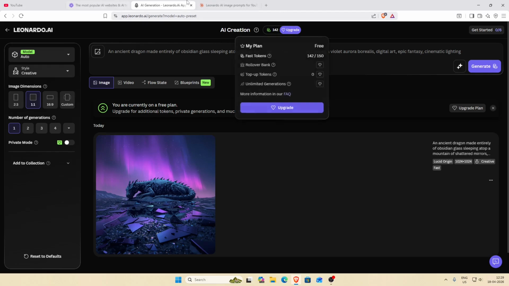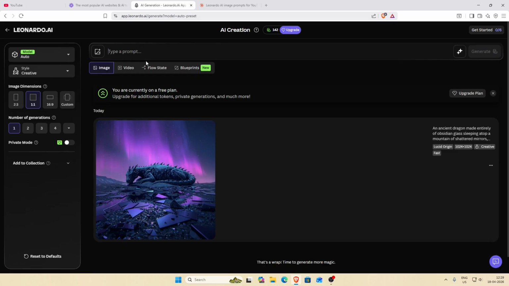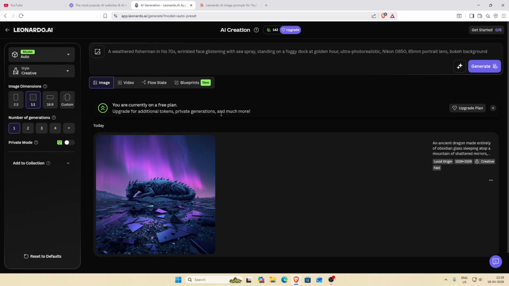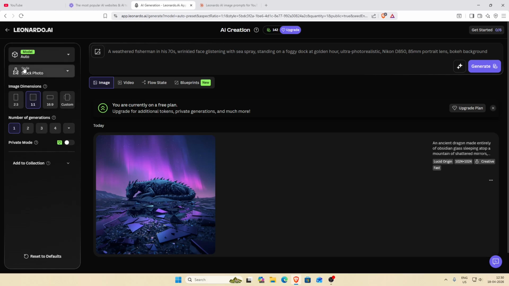Okay, now we need to change the settings a bit because I'm giving a prompt for a photorealistic image, like a person with a lot of realism in the image. So let's give it a style of maybe portrait or stock photo. I don't know which I should select. I'll go with stock photo. Let's see how it does in this style because we have given a prompt for photorealism. Now let's click on generate.